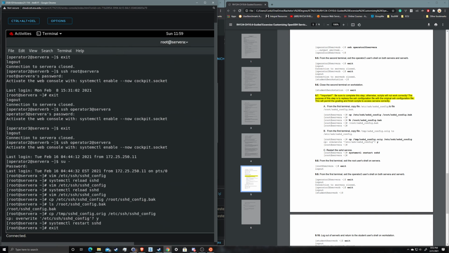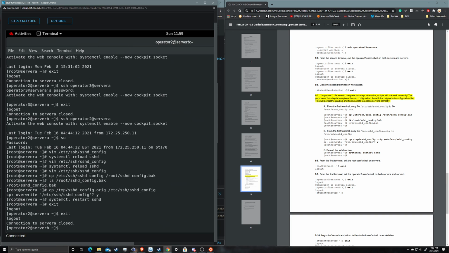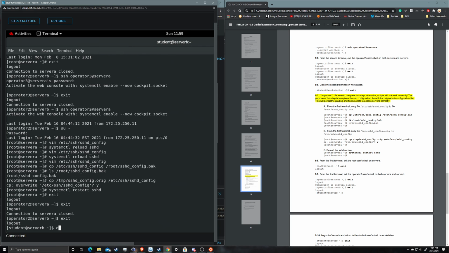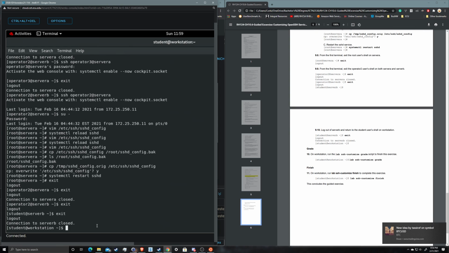Exit, exit, and now I am operator on server B. Exit again, and now I'm student on server. Exit again. Very good, that is it. So now we go to, yeah, it's probably because I'm signed on to it right now that it keeps happening. lab ssh-customize grade.